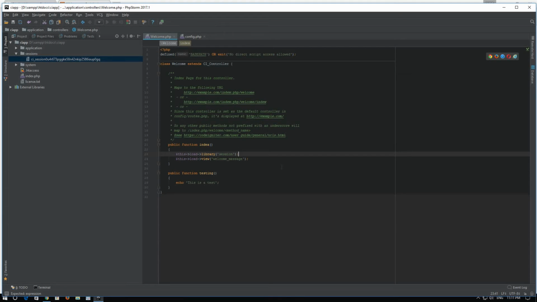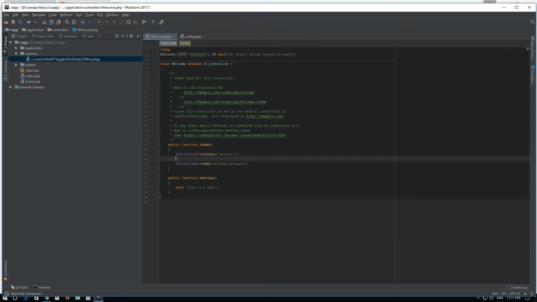Okay, now let's try to save something. $_SESSION['user'] = 'Avenir'. Okay, this will save in sessions a variable named user, and this variable will be equal to Avenir.